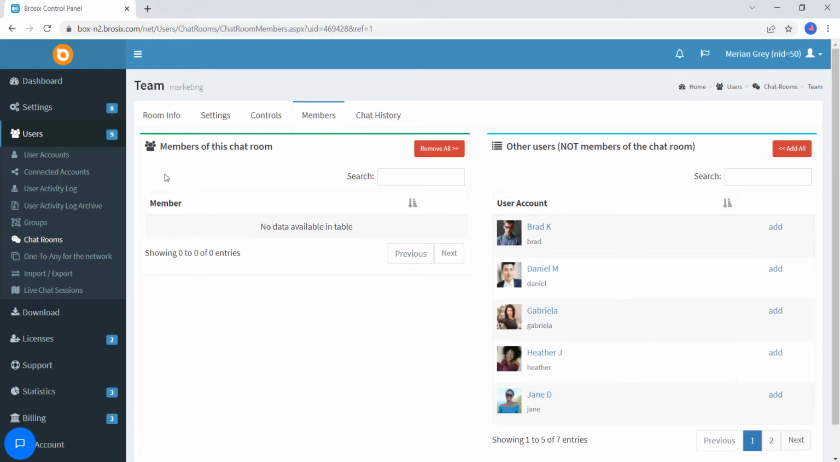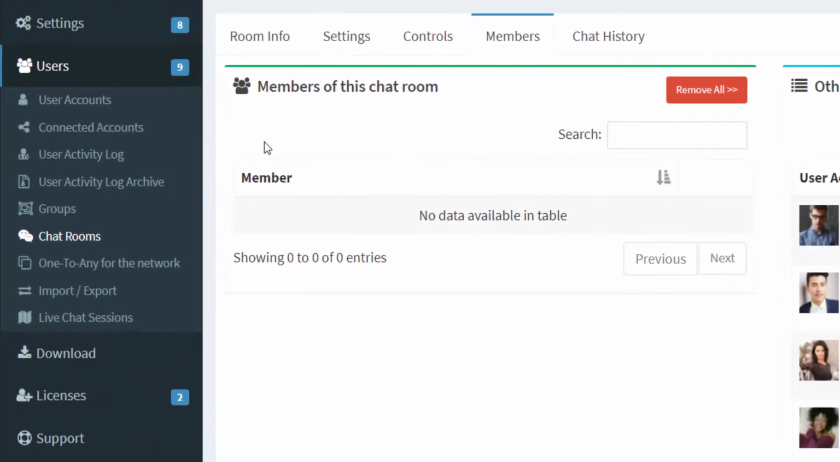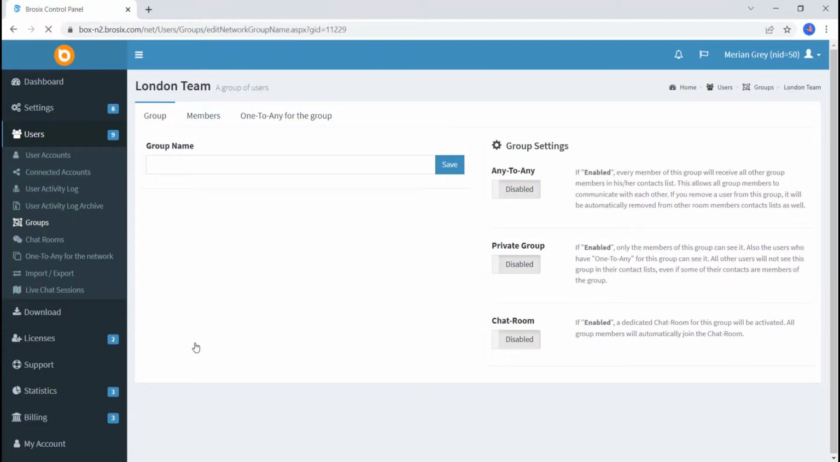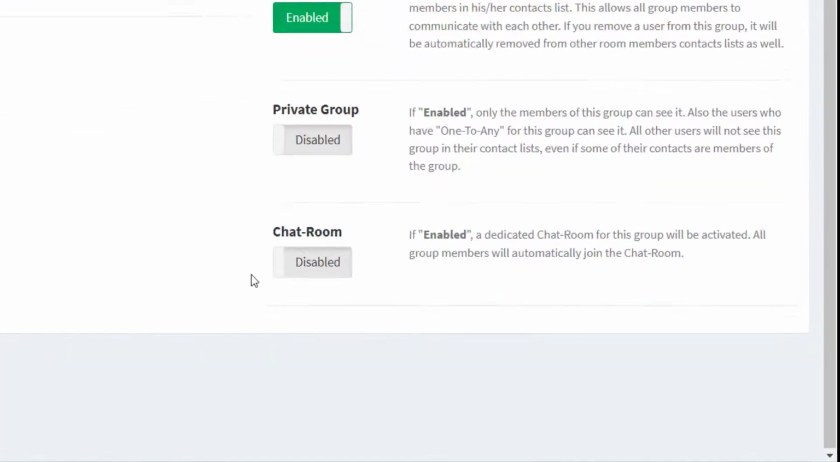Now let's imagine you already have groups created in order to organize your team network and separate the different departments. In this case, you can straightaway click on Groups, then choose a particular group, and enable the chat room option.